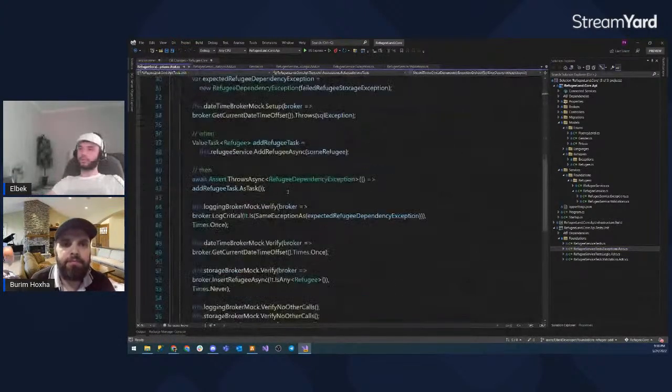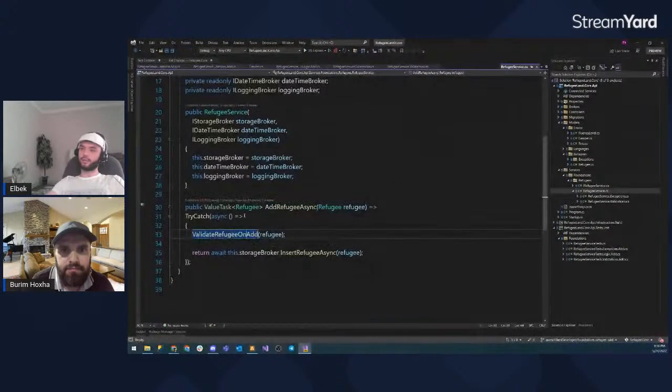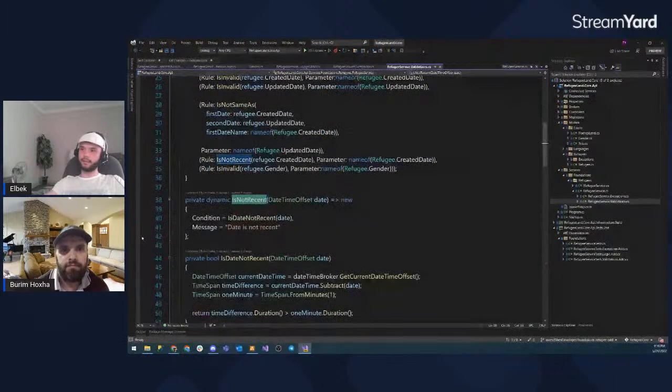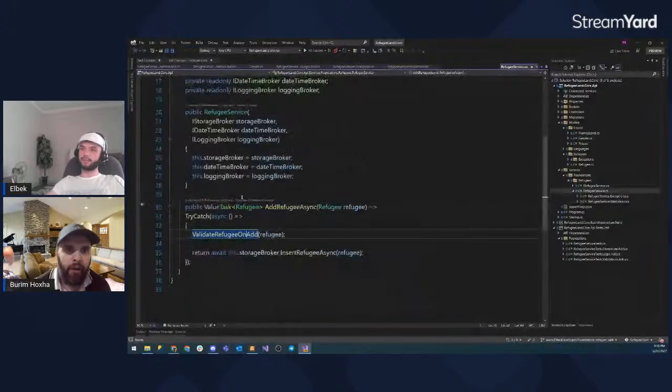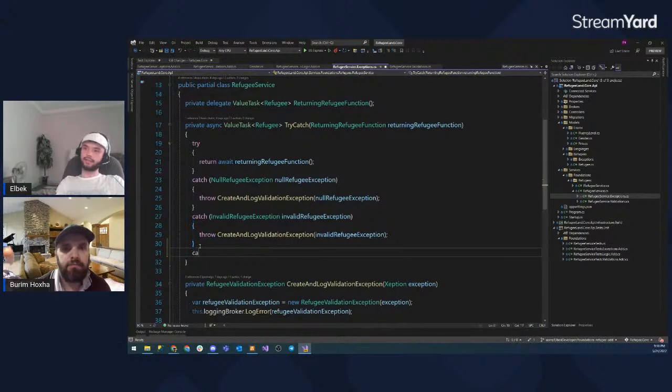So what I would do, I go to the refugee service here. Right now this validates when we are hitting this guy. When we are hitting this guy, it is throwing our SQL exception. So when we throw a SQL exception, we go to the try catch. We stop here and we catch it. Say SQL exception.